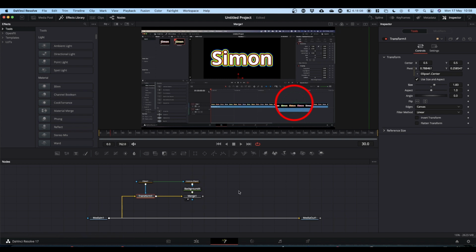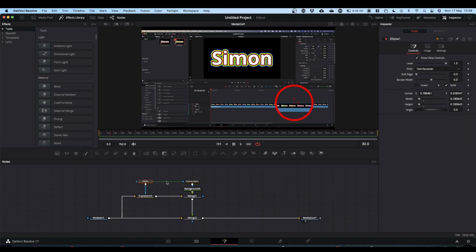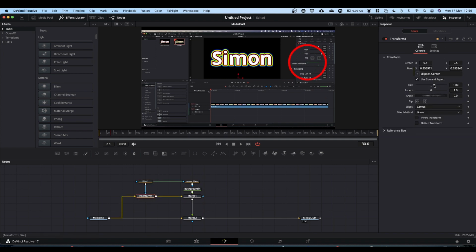What you'll do next is take the output of this merge node and drop it back onto the output of the media in, and this creates another merge node, and now we have our effect. So we will control the position with the ellipse, and the magnification point and the ring all come with it because they're all tied to the ellipse. And then we can use our transform node to adjust how much magnification we've got.